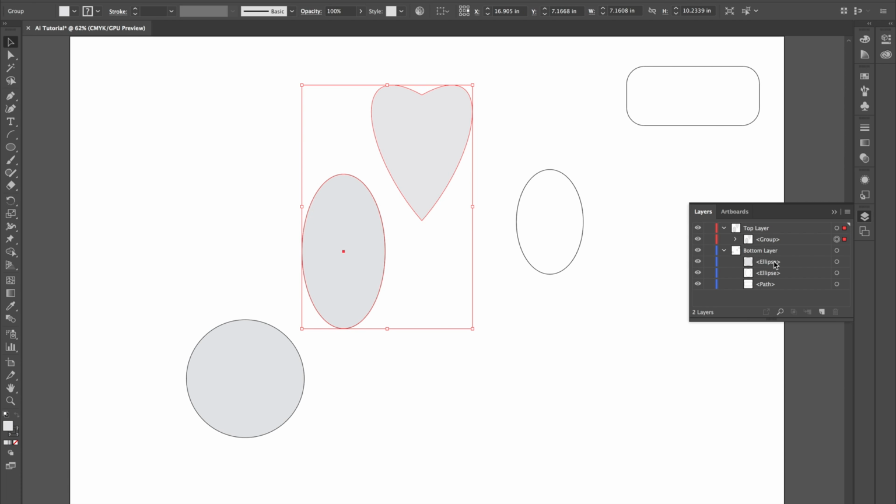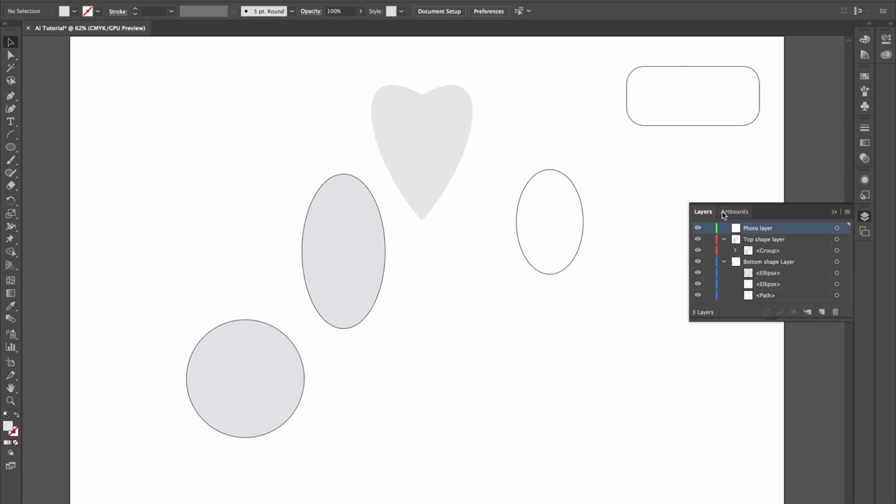So what I'm going to do now is rename these guys. So this is top, I'm going to rename this top shape layer. And I'm going to rename this bottom shape layer. And now I'm going to create a new layer that is on the very top, and I'm going to name it photo layer. And it's going to be this layer that, unsurprisingly, I'm going to put a photo in.